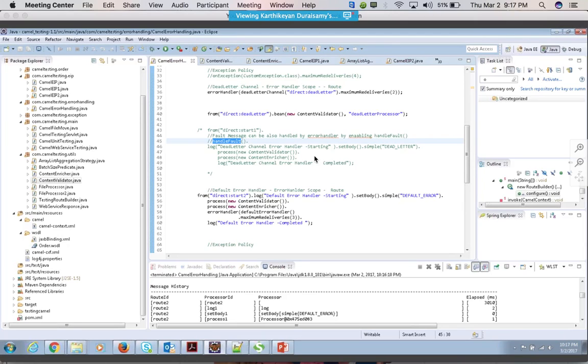Okay, so let me move on to unit testing. So any questions? I have a question not related to error handling, but I'm just curious, how do you log an audit trail? How do you do audit trailing?